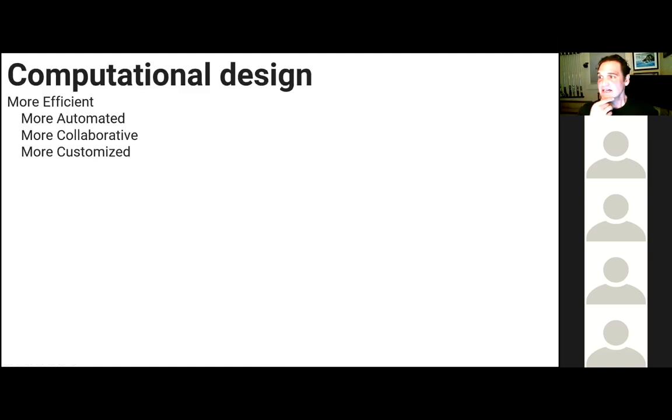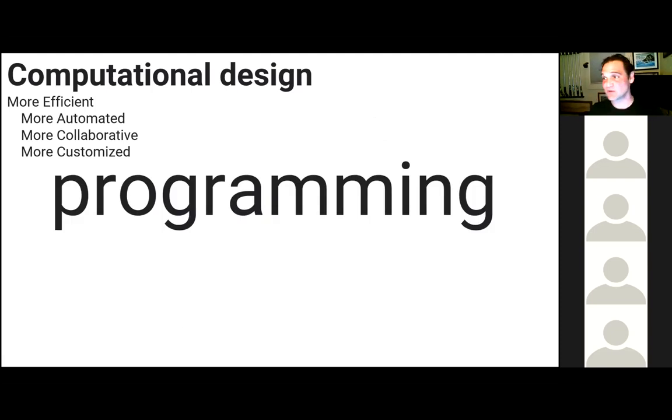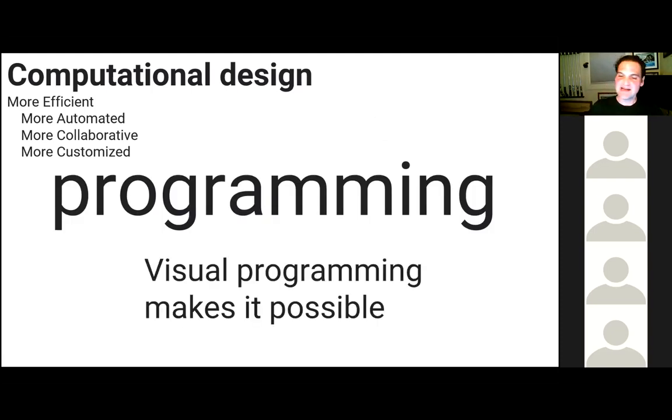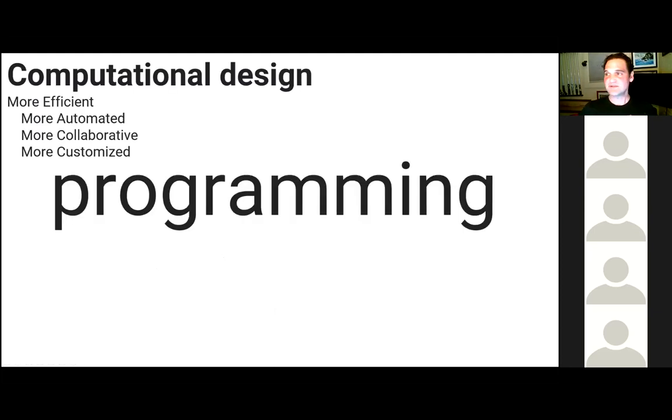Okay. I normally don't give talks like this, honestly. I'm usually like pick and click here and do this and that, but I thought I'd talk about this. Programming makes this all possible. But if you're not programmers, that's okay, right? Visual programming makes this possible. It makes you more efficient, automated, collaborative, and customized. That's what computational design does. If you want to borrow this slide to talk to your folks at your office, that'd be awesome. Programming is a big part of it.